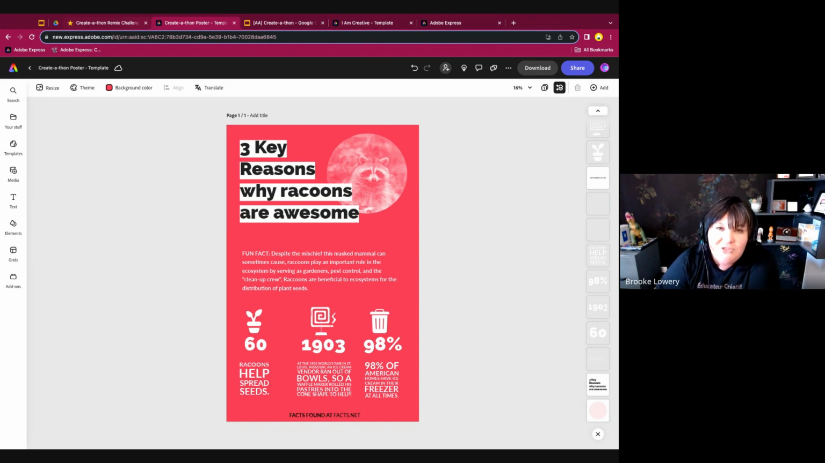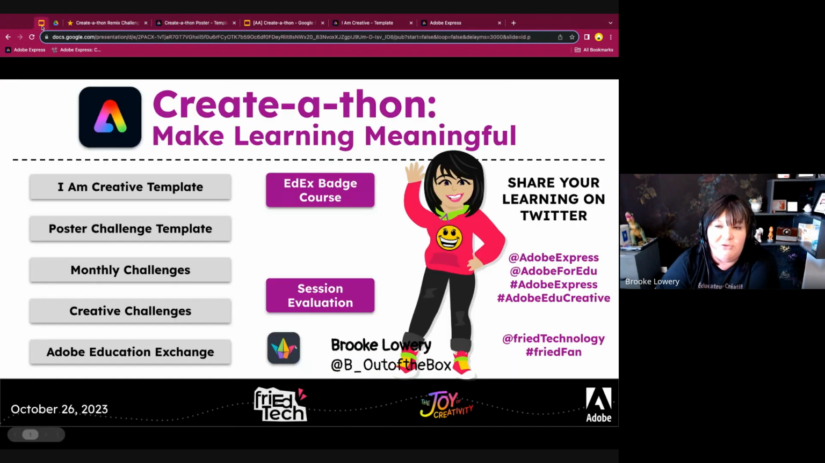There is a web page creator, and lots of different tools that you can use inside of Adobe Express. It's really a one-stop shop for a lot of those tools.